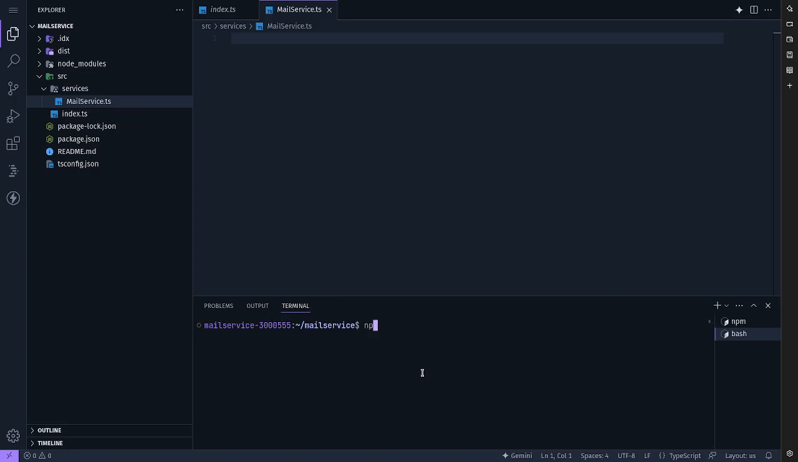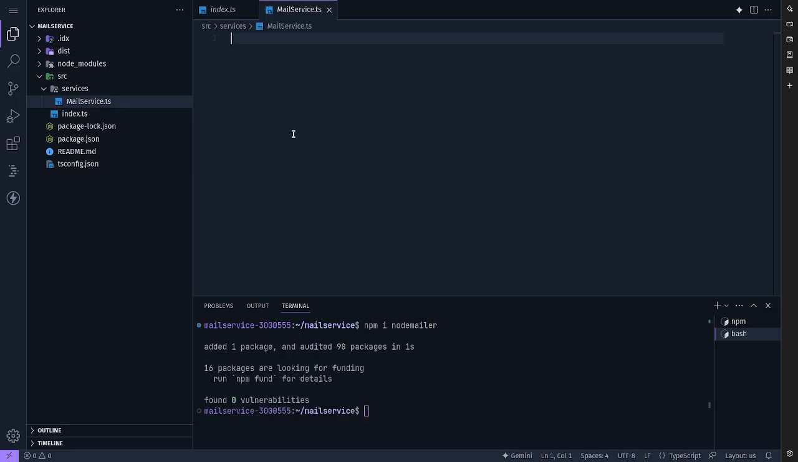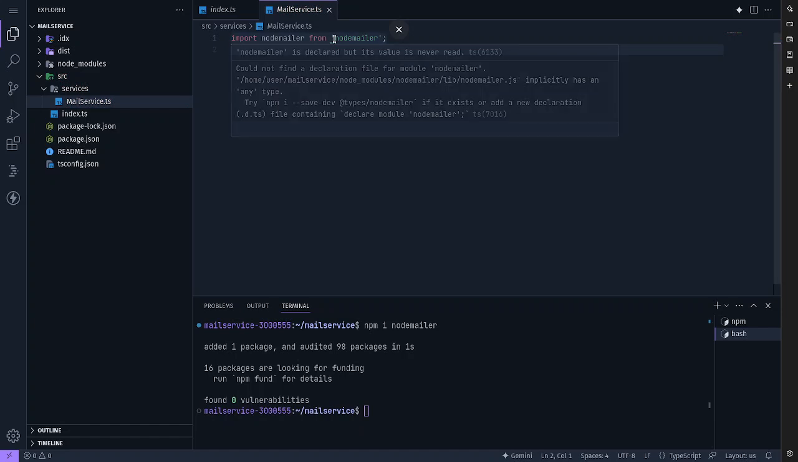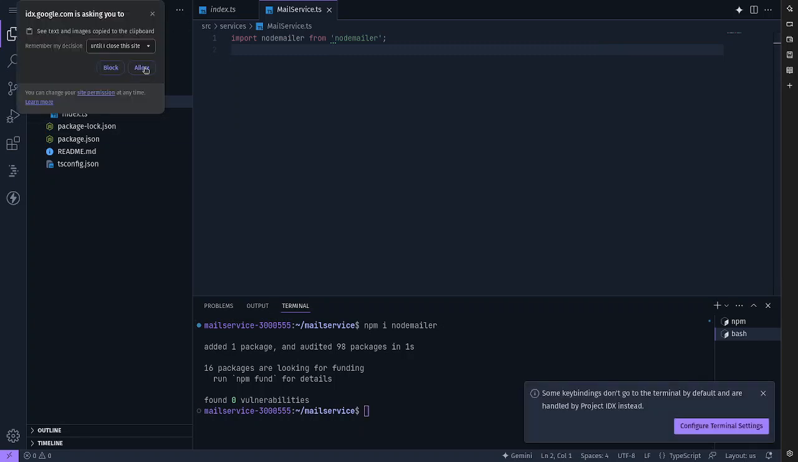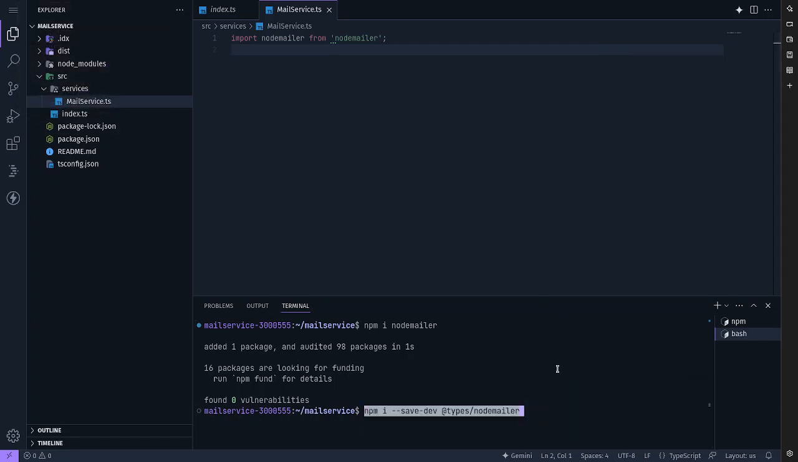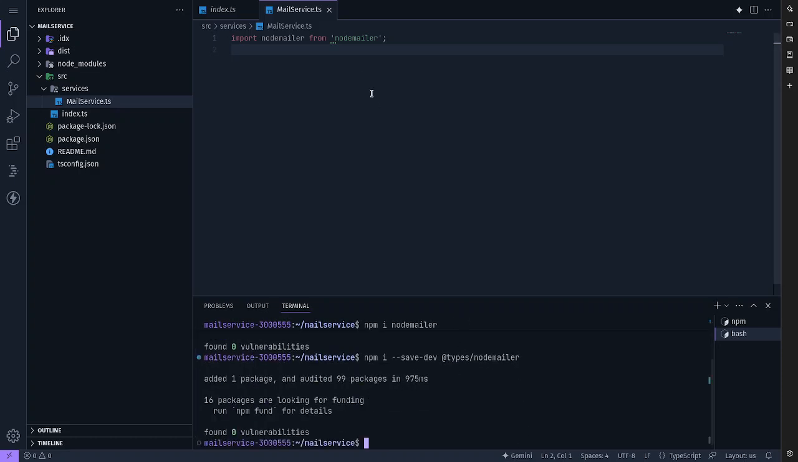So let's first install our Nodemailer package. Okay. Let's import nodemailer. Let's also install its types. Okay. This error should go. Yes.